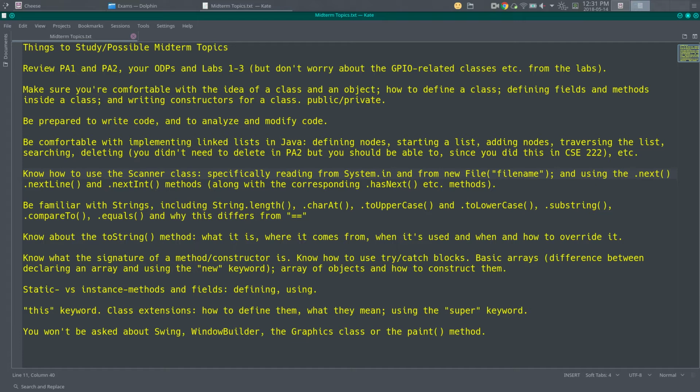Or I might say write a method inside this class that does such and such a thing, or change this code or add something to this code in order to achieve some effect. Or here's some code, tell me what such and such does. So just kind of being comfortable with writing and reading Java code. Linked lists. So we've definitely done linked lists, right?